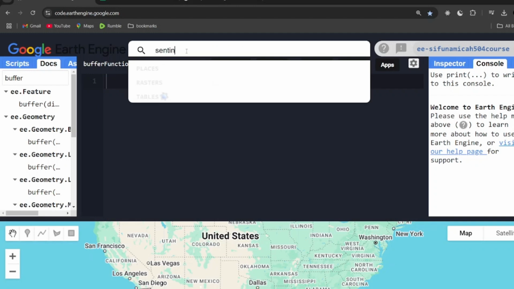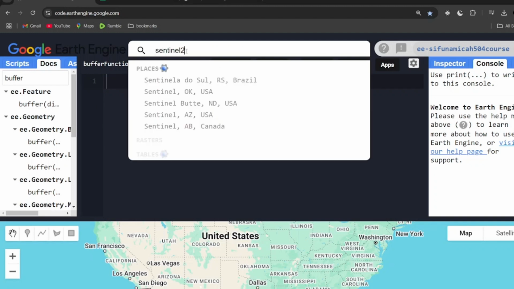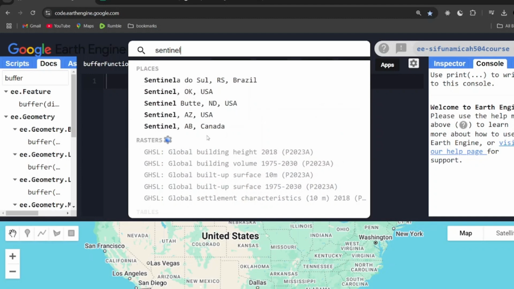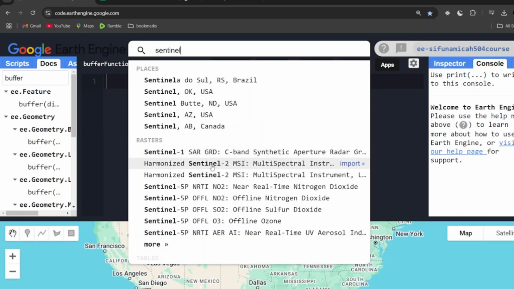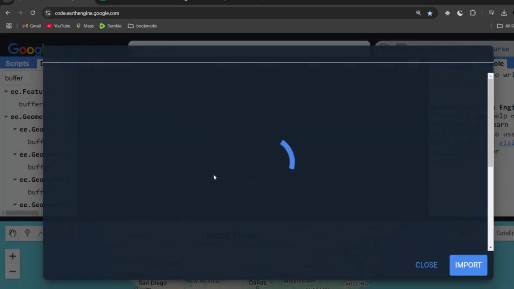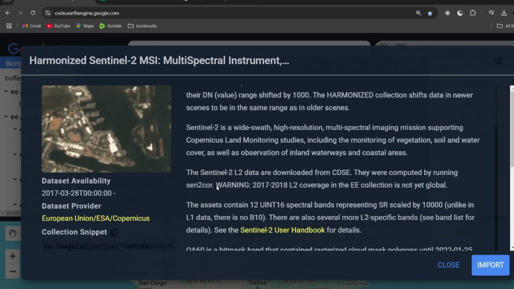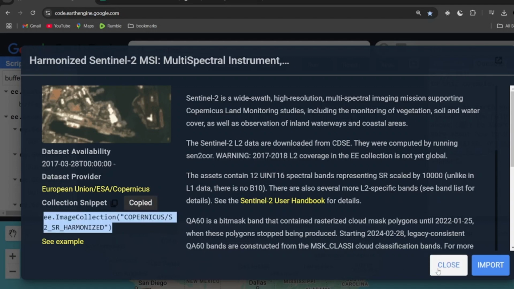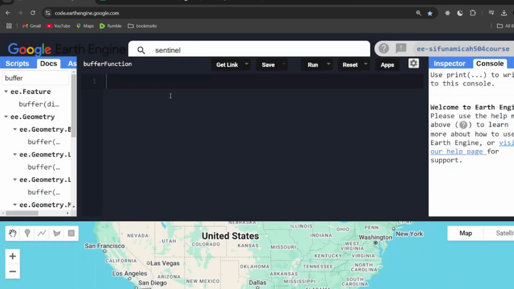Okay, so here for our case we're going to use the Sentinel. So here you can type in Sentinel-2, then we wait for, I think we can just type in Sentinel, then we can select this one, the Sentinel-2 MSI, that's multispectral instrument. Then you can go ahead and copy the link or the code snippet to our image collection. So I can copy that, then I close. I'm using dark mode.